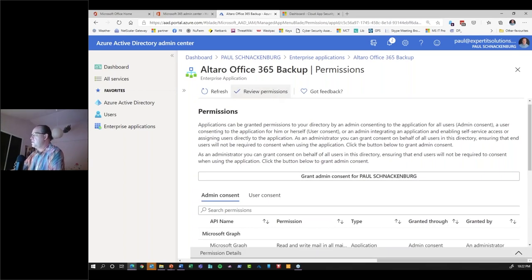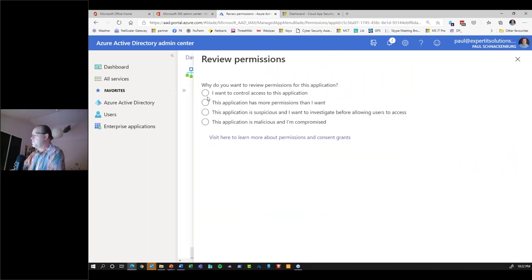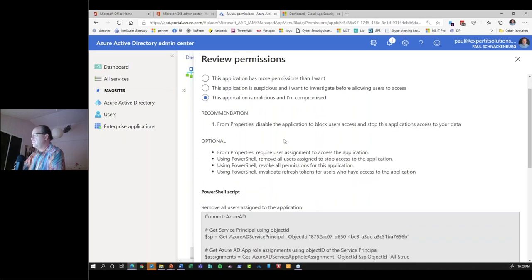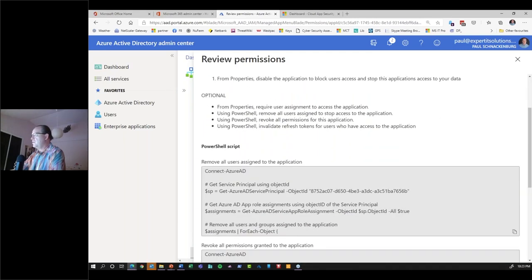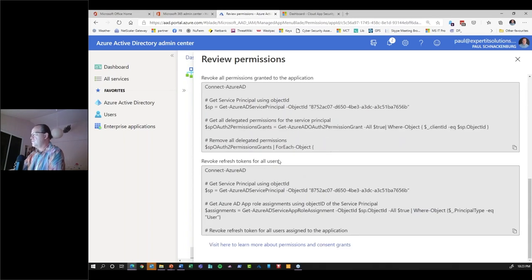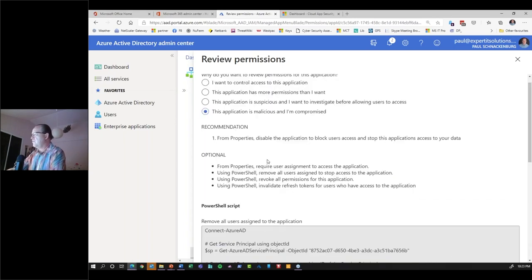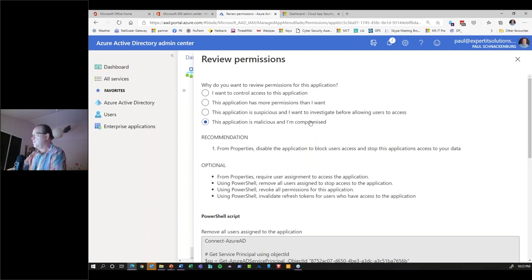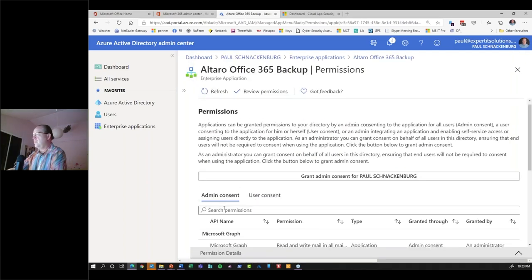If I click review permissions here, I can pick from some options. I want to control access to this application, all the way down to this application is malicious and I'm compromised, right? And I can pick different options. Depending on which one you pick here, you get some more information, you get some links on how to do PowerShell to deal with this, and then remove all users assigned to the application, revoke all permissions granted to the application, revoke refresh tokens for all users. So these are the options I have here to deal with a compromise, or a malicious app that I have realized is malicious. But it is a per app approach here, step by step. You've got to do it every single app by itself.